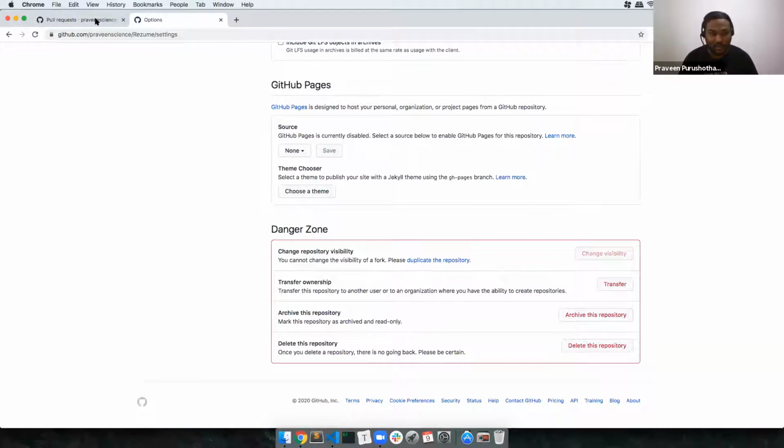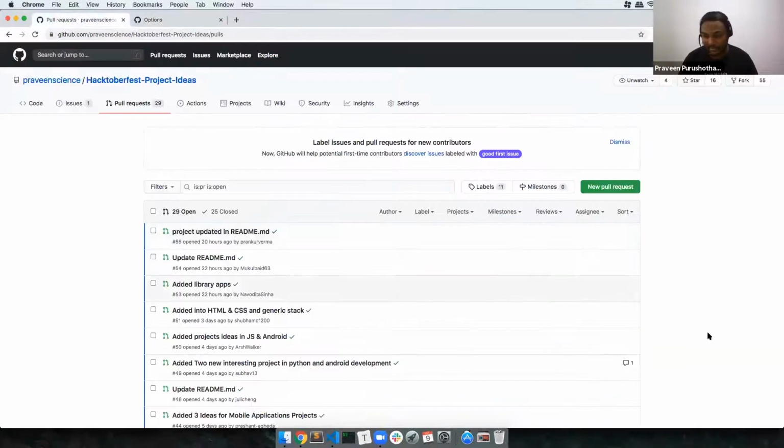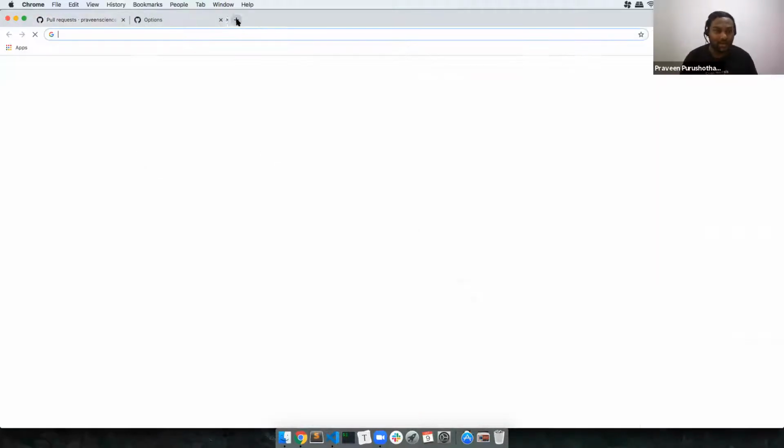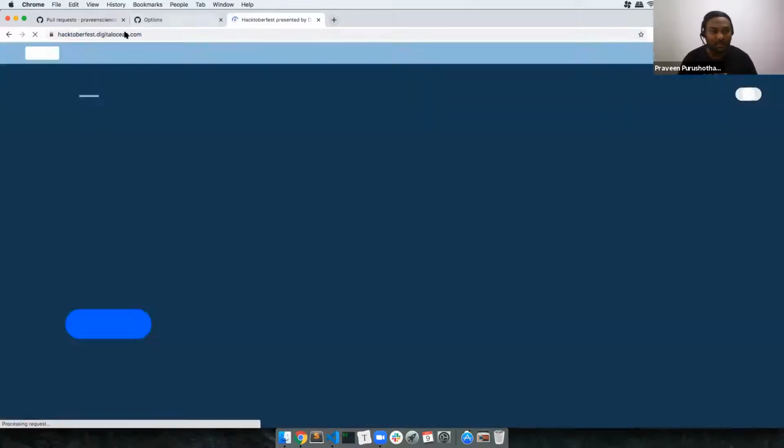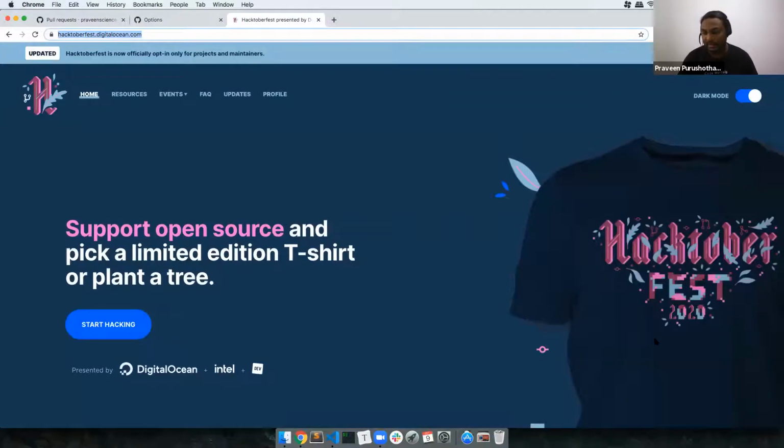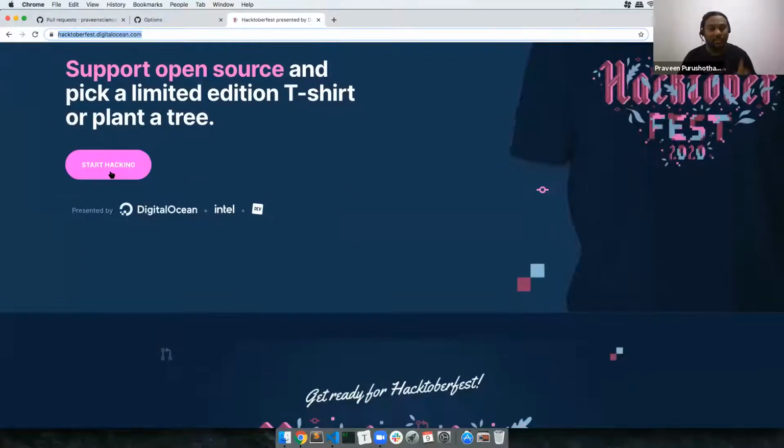For so long I keep saying that the way to get the t-shirt is to go to hacktoberfest.digitalocean.com. This is the site. Forked it, now what? Please look at that contributing link once, and then you will be able to follow the steps. Once you follow all the steps, then you have entered. So what you need to do is click on start hacking.